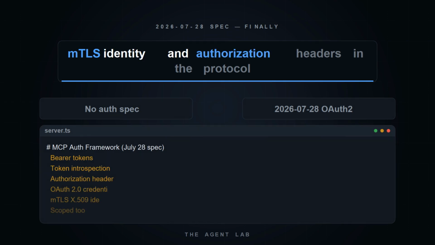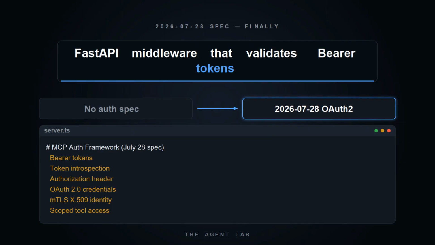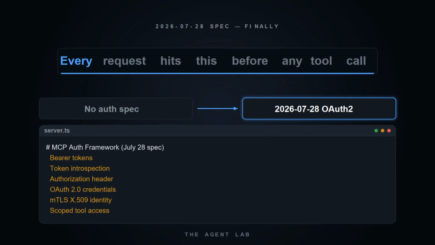Every MCP request carries an authorization header. Servers validate tokens via introspection endpoints. OAuth 2.0 client credentials is the primary auth pattern. mTLS with X509 client certificates is supported. And resource-level authorization gates live on the server. Let me show you the minimum implementation.